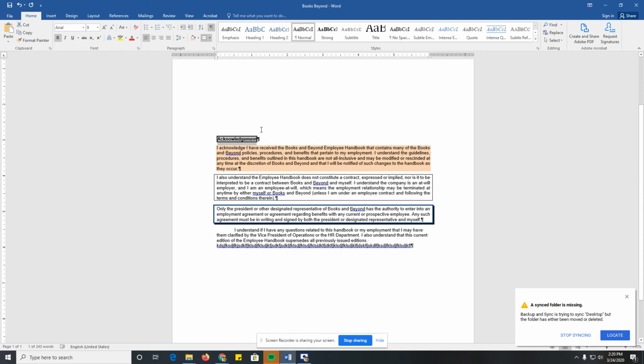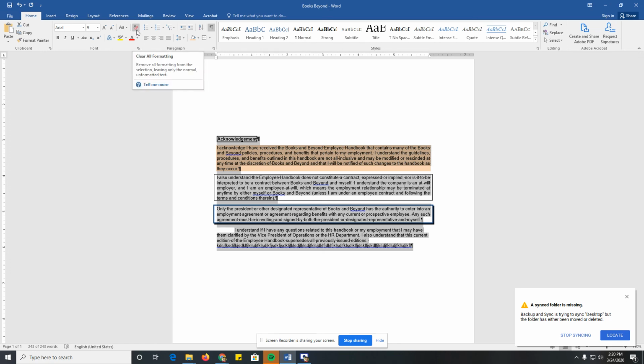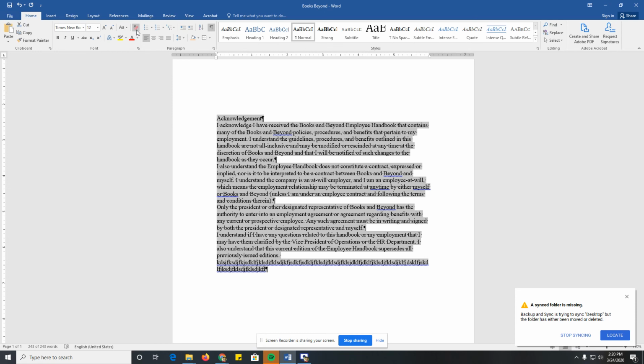Then let's select the whole document. Control A selects the whole document. Then I'm going to just clear formatting. That's this button right here, clear all formatting. So that is how we do borders and text.